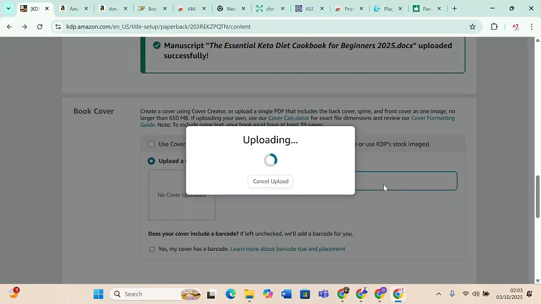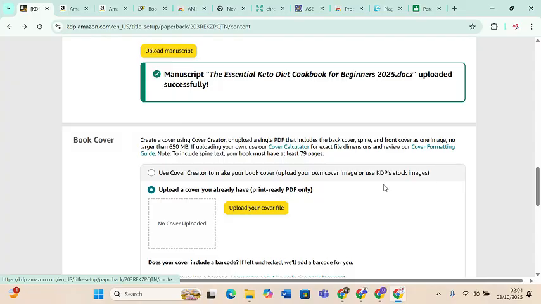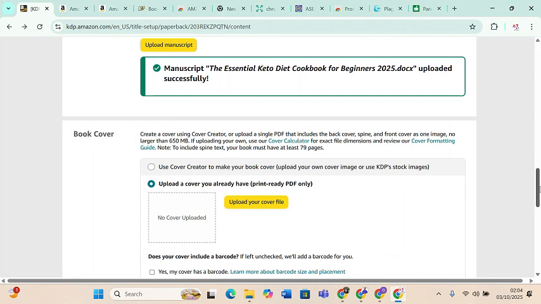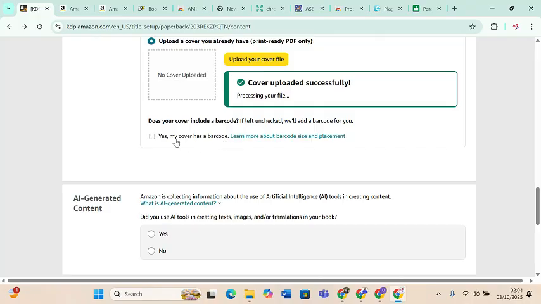So we don't really have much so far. Where we have much is what we did at the beginning of this training. This paperback and hardcover step is not much at all. You just upload your cover and you are good to go. They said this one has been uploaded successfully. My own cover does not have a barcode, so I'll leave it. They will generate the barcode for my cover. So then let's move to the next one.